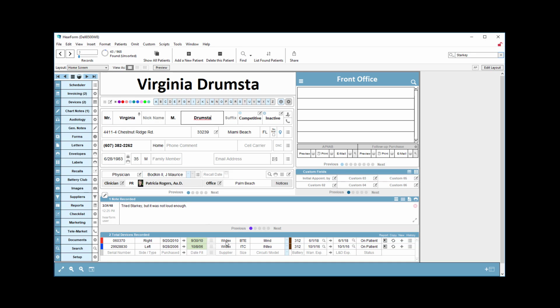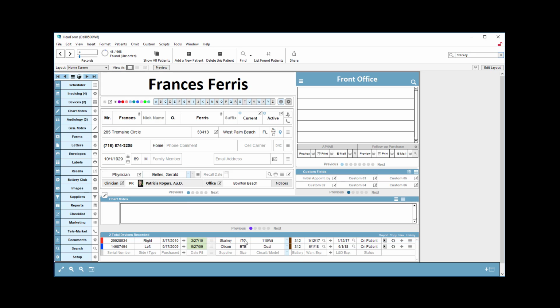In here, she has a couple of Widex hearing aids. Her name isn't Starkey, but if we look in the chart notes, then we see that she tried Starkey, but the model she tried wasn't loud enough, and for whatever reason, she ended up with Widex. So then we're going to go to the next record, and we see that, in fact, this patient has an Oticon and a Starkey hearing aid. So as you can see, using the field up here for Quick Find may, in some cases, be helpful to search information if you're not sure which field it's stored in.